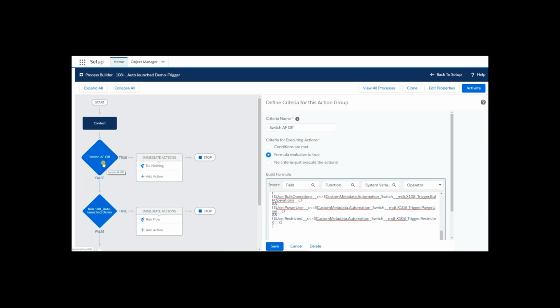Now that do nothing flow there came from ericsplayground.wordpress.com, Eric R. Smith. He came up with that idea for the do nothing flow, which I use now in Process Builder to get a process node that actually does nothing. It was a brilliant idea. So I want to give credit where credit is due.